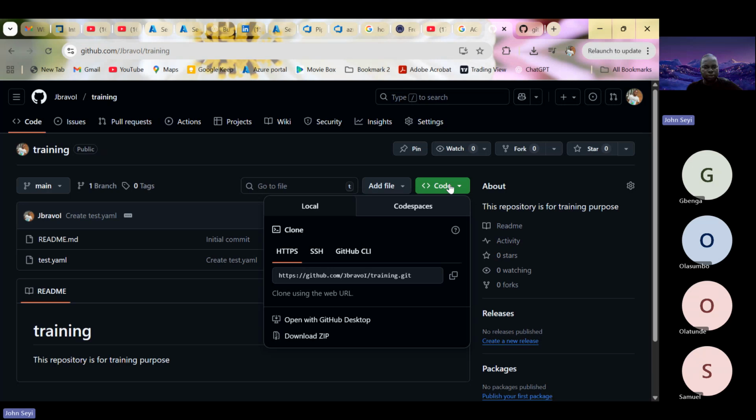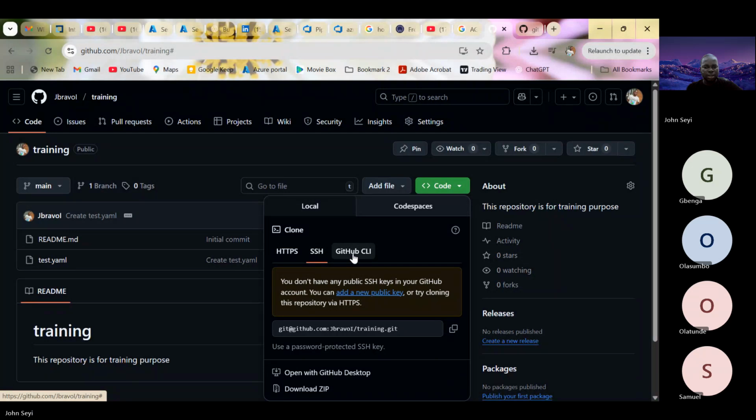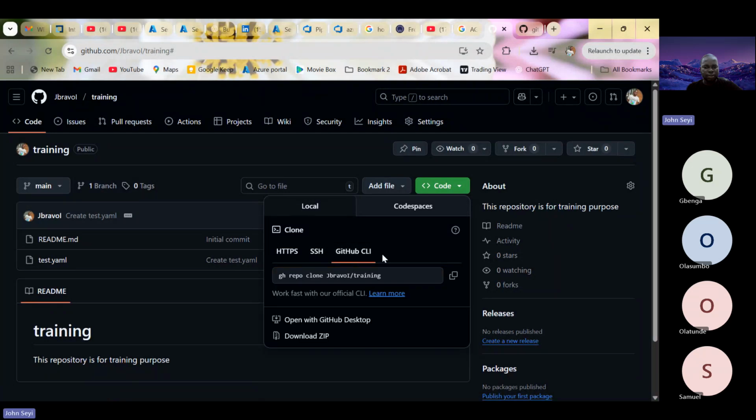Code. You can see you can use HTTPS, SSH, or GitHub CLI. That is if I want to use any of those methods. But majorly just use GitHub HTTPS. You get it. Click on the link.